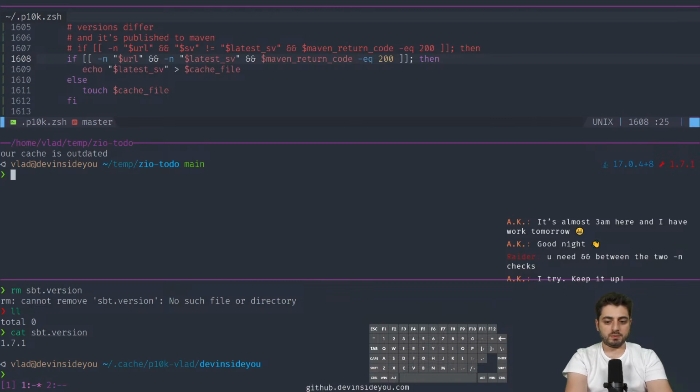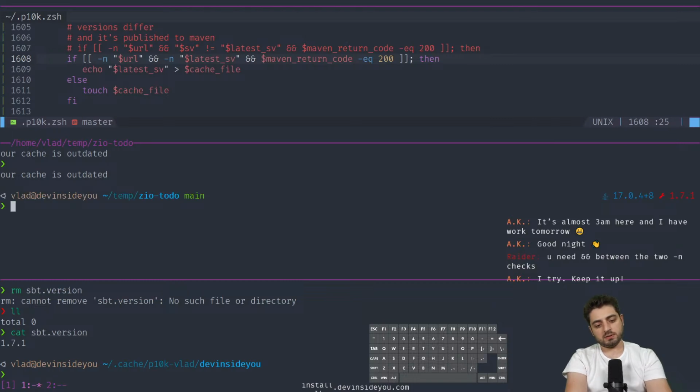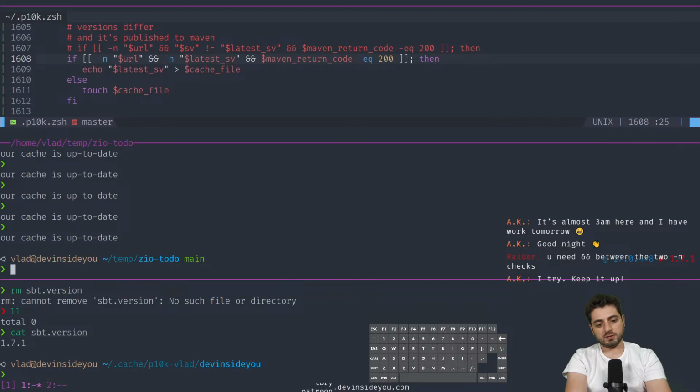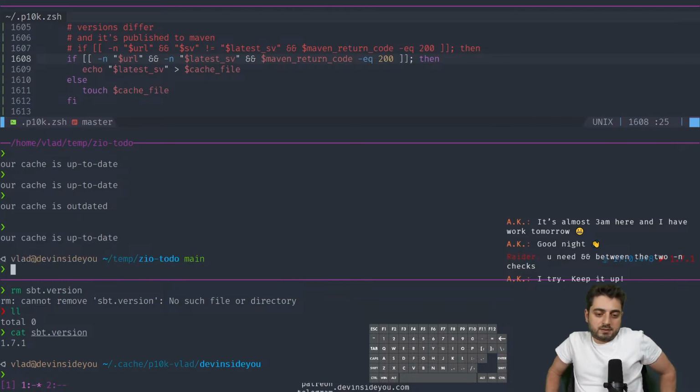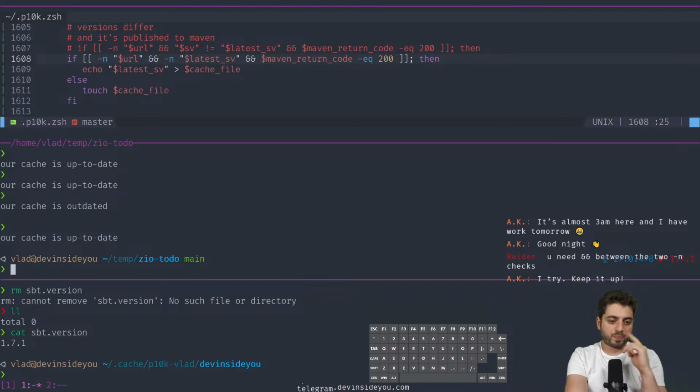So, if I press enter now, why does it say that our cache is outdated? Because 10 seconds passed. It works. Okay, so this is good. So this part works.